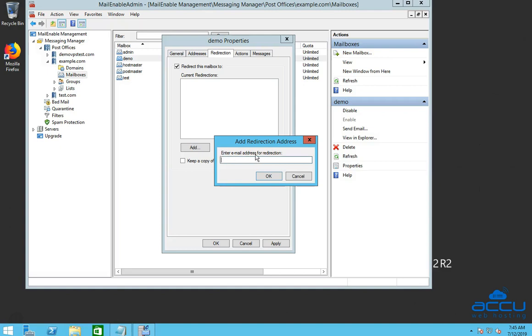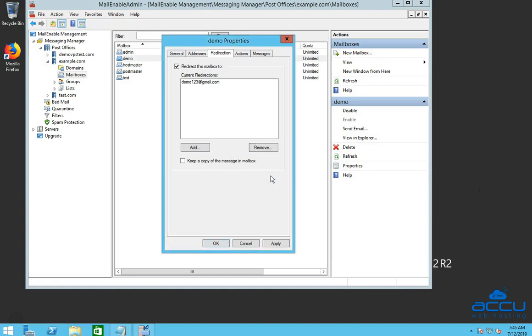In the field, enter the email address for redirection. Enter the email address to which you want to redirect your emails. Here we have entered the email address demo123@gmail.com as an example. Click on the OK button to add it to the redirection list. You can see that the email address is added in the current redirections list.